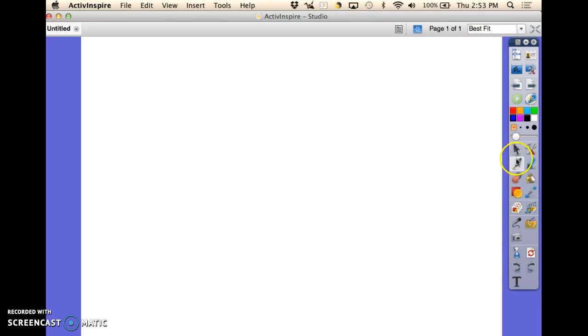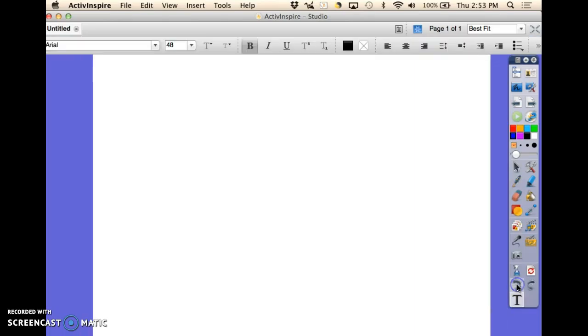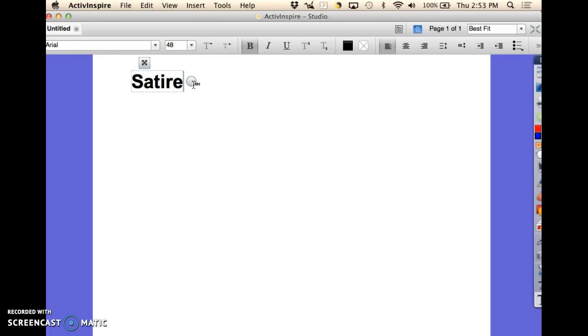The ones that I'm going to use most often are going to be the text bar or the text option. This is what allows you to type, and you do have to select that in order to type. It will automatically default to your cursor here. But let's say I'm making a presentation on satire.